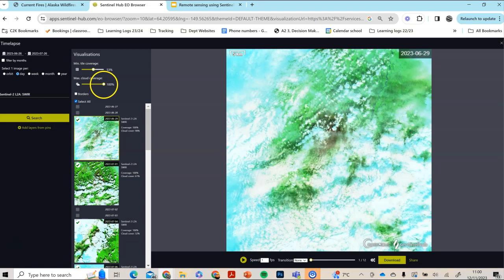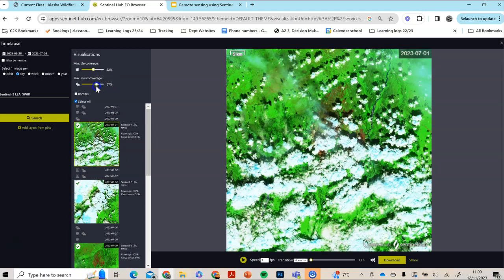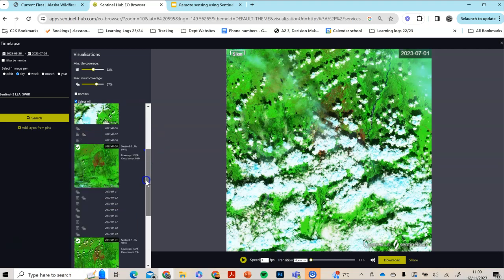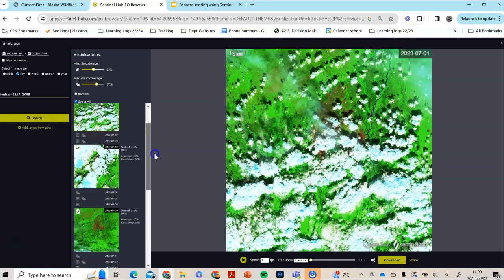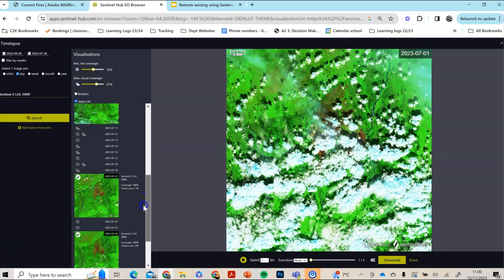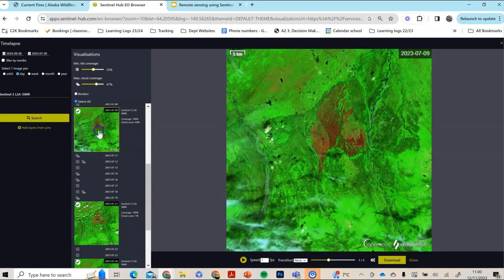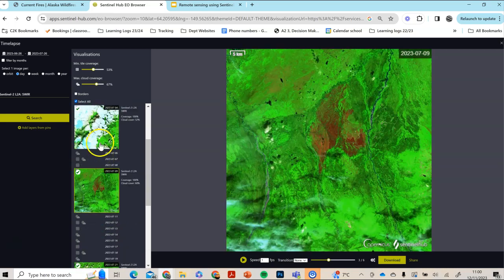Cloud cover, again, I want to take that down a little bit. And what you can see here is the ones that it's rejected, either because there's not enough grid coverage, or the cloud is too cloudy, or a little bit of both. And this is starting on the 1st of July, and it's taking me through. I just want to make sure that I've got that crucial point where it's actually burning.